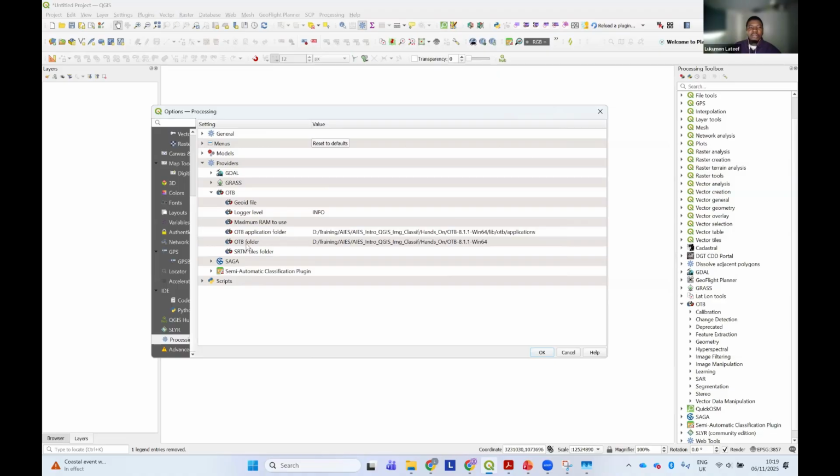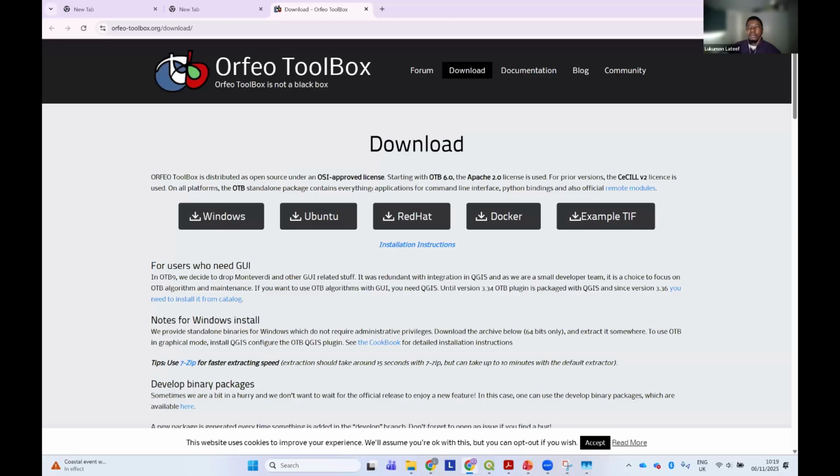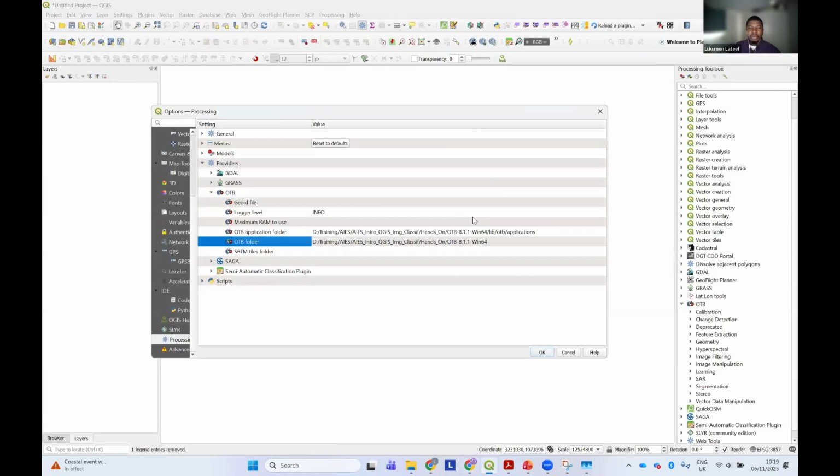The first one you have to set is the OTB folder. This particular file that you downloaded, you have to locate where it is on your folder and unzip or extract the folder inside it. You set the folder, which I've already done in my case, but I will also show you how to connect to the folder. You double click anywhere in this blue space, then these three dots will appear. You click on it.